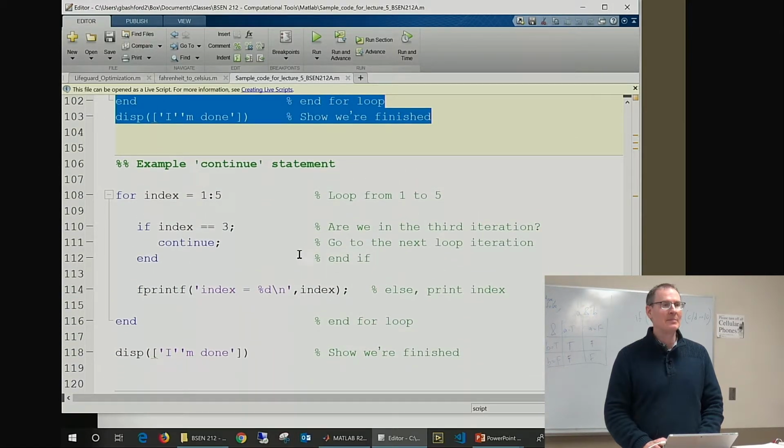Here's almost the same thing, but instead of a break, we have a continue. So now what happens? It's 1, 1's not equal to 3, so it prints it out. Now index is 2, 2's not equal to 3, it prints it out. Now index is 3. Does 3 equal 3? Yes. So it continues.